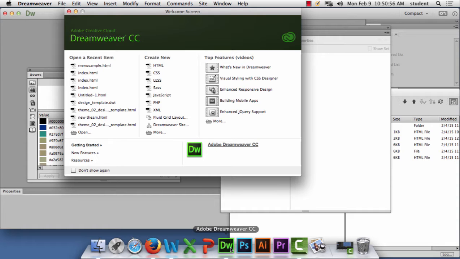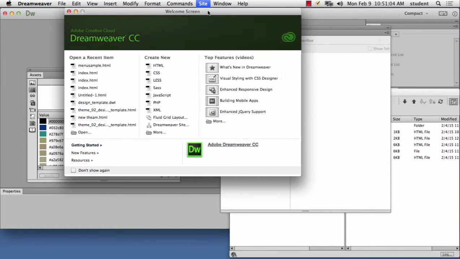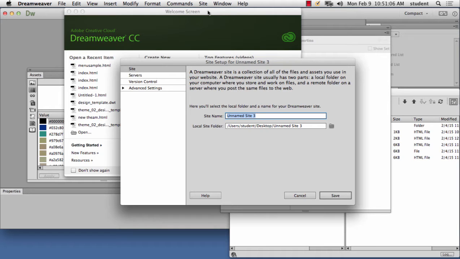Once again, every time that you start a new page, you have to go underneath the site, new site, new site. We're doing backgrounds, so I'm just going to call it backgrounds as the name.